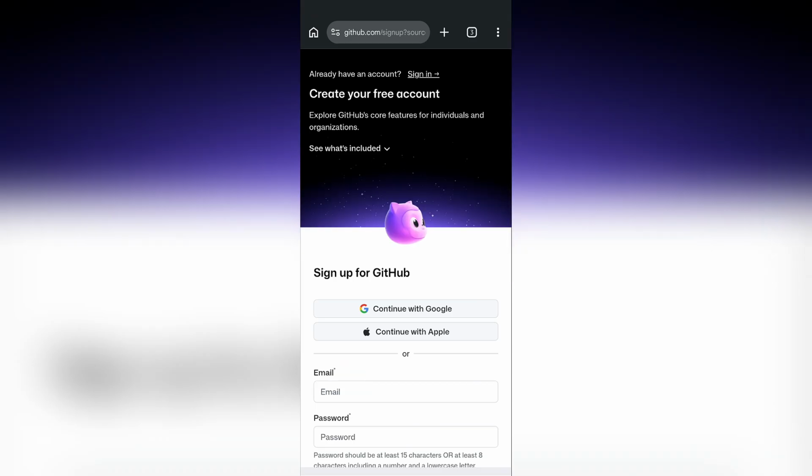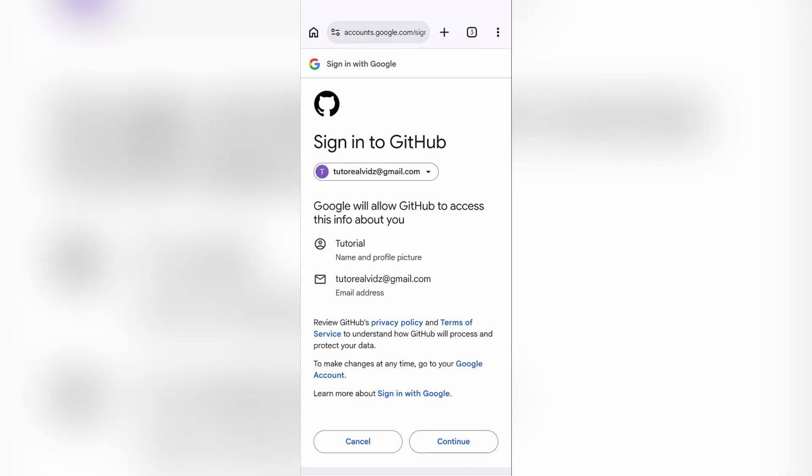Now from here, you can either choose to continue with Google, continue with Apple, or continue with email address. You can just simply pick any of the suitable options for you in order to create the account in GitHub. I'm continuing with Google for now. Tap on any of the suitable options for you. And then you need to select your desired account in order to create the account in GitHub. Same if you have continued with your Apple account or email address, just simply provide the required account in there.